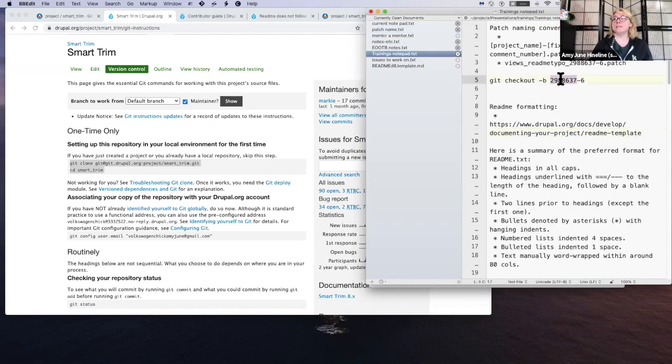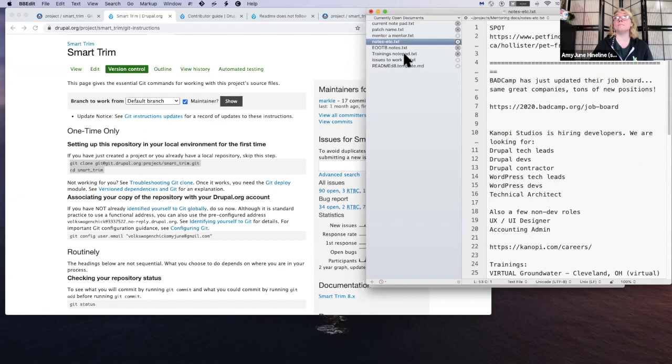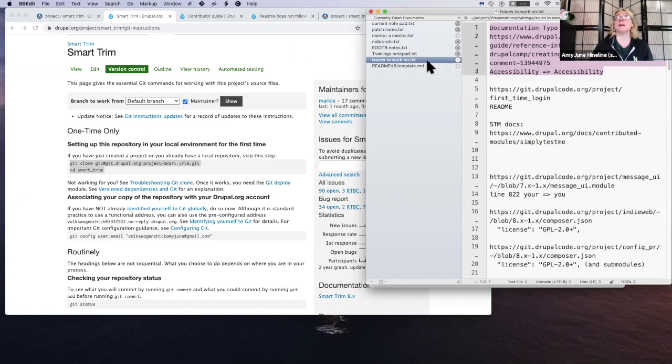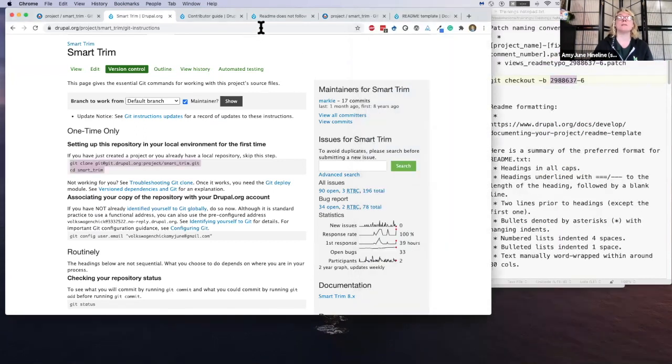So with that being said, I am going to create a branch, and I copy and paste because I don't work in the issue queue every day, let's be honest. And I'm already lost because I have too many tabs open. So I'm just going to keep this training tab open.